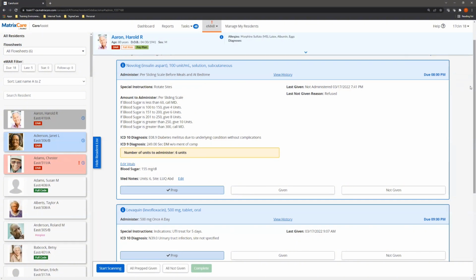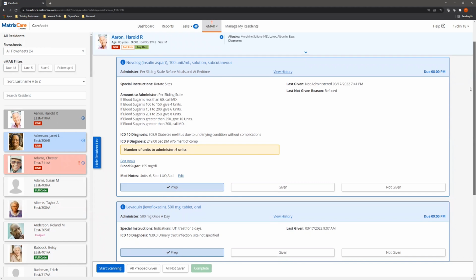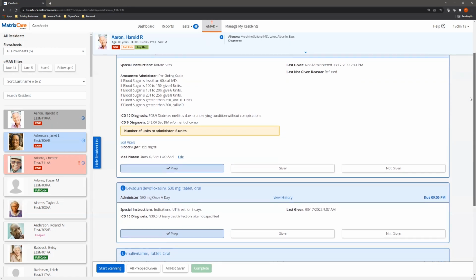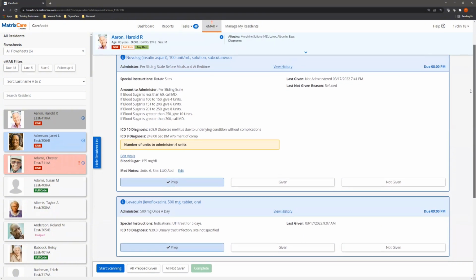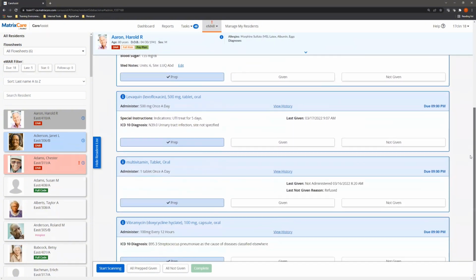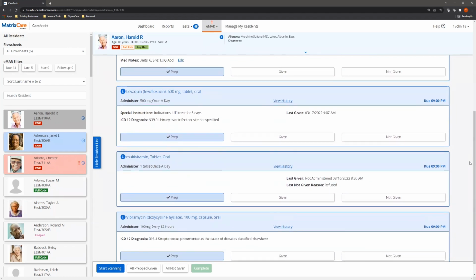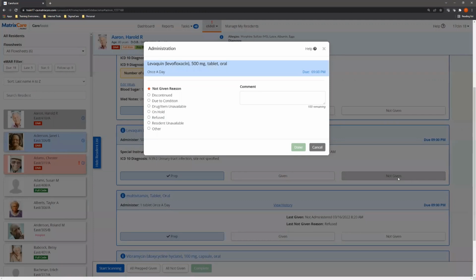And once we have returned from administration, we are going to scroll down. If any of the medications happen to have not been given, we can change any of these entries for any of the orders that we have prepped already. For example, if our resident here, Mr. Aaron, refused their Levaquin, I can still keep it as prep as I have taken it out. However, I can state that it was not given.